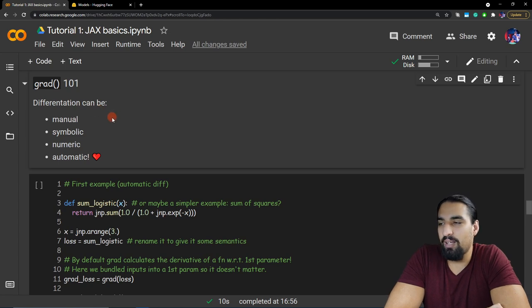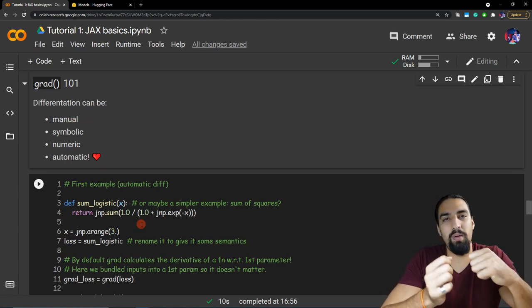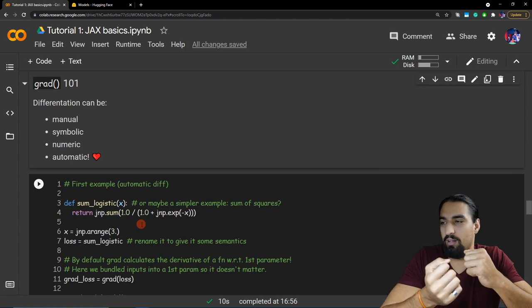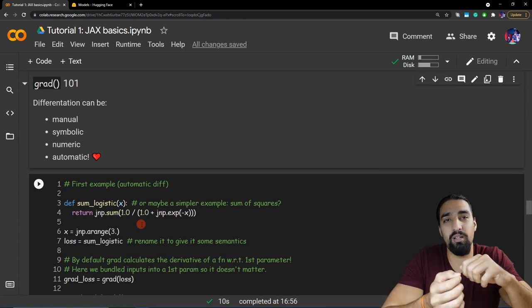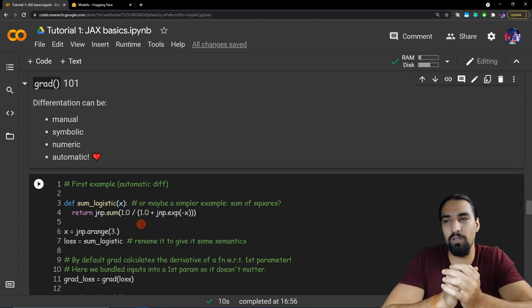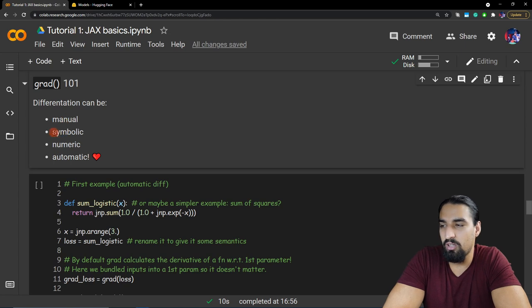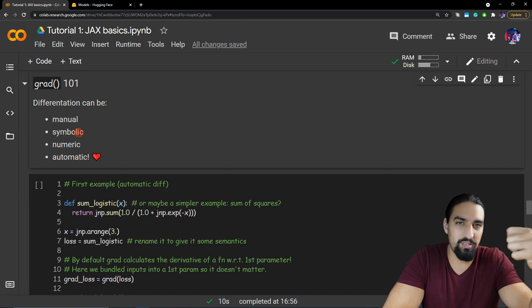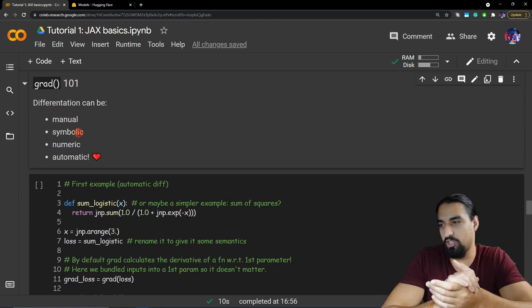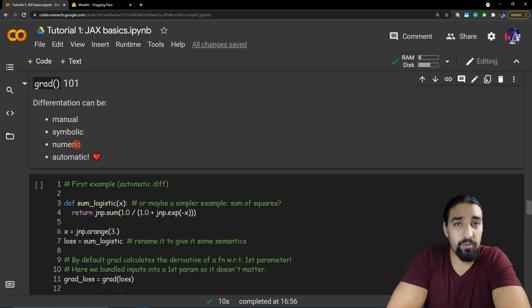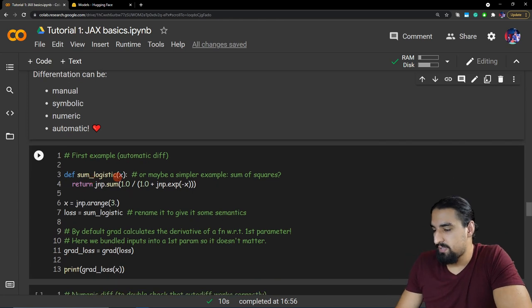A short note here: differentiation can be manual. So basically you have a function, you manually calculate on paper how the derivatives look, and then you code that knowledge into a function. That's manual differentiation. Symbolic differentiation is very similar, it's just an automatic way to automate the manual differentiation, whereby the program uses rules such as the product rule, etc., to build up derivatives of a function. Numeric methods are things like finite differences, where you use numeric methods to compute the derivatives. And finally, the automatic one is the one we all love, which is used in every single deep learning framework we know of.